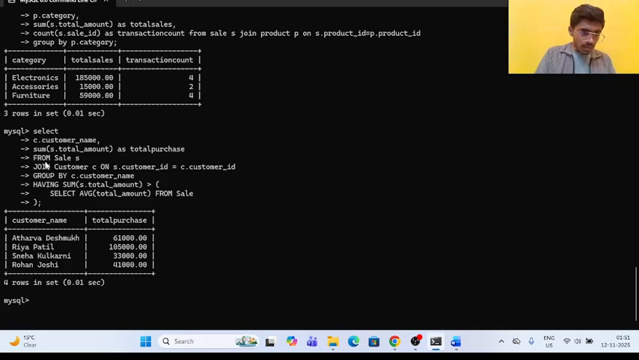So yes, from sales S we use join on customer C, on the customer ID. Sales and customer have been used, created join on the ID, group them according to the customer name, having sum of this greater than the average of that from the sales table. So these guys have a total purchase which is more than the average. That's why they have been listed here.